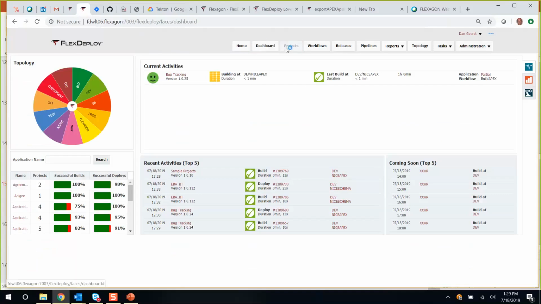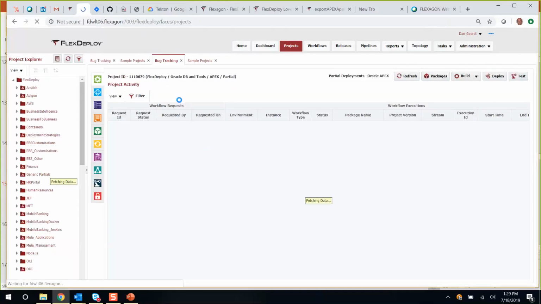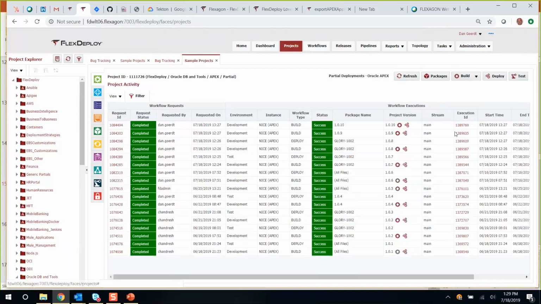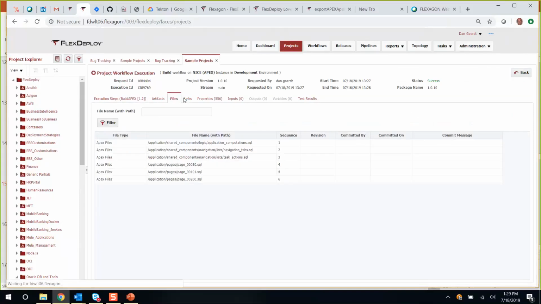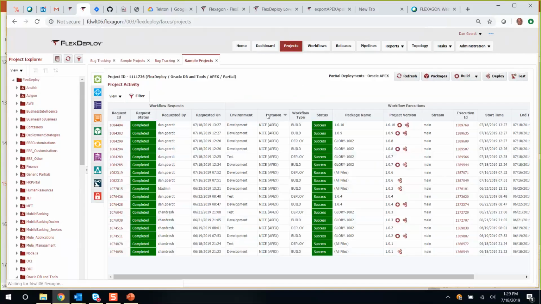So if I go back up here, up to the projects, and we look at that sample project that just completed its build, if I go to this execution ID, we'll go into the details and we can drill in and see that, yeah, there are those 3 shared components and the 3 pages that I was looking at. They're packaged up, they're versioned, they're stored in the FlexDeploy artifact repository as this new build 1.0.10, and then we're ready to go. All right, we can say, let's just go ahead and deploy that.